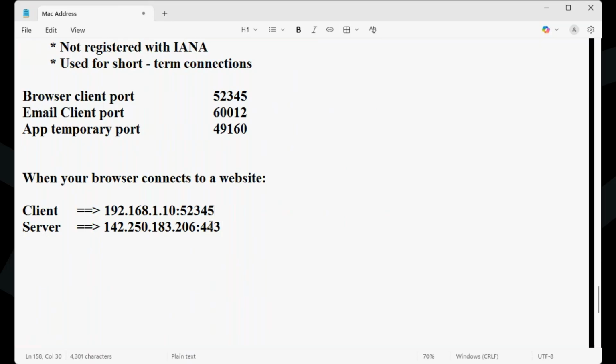Understood? The above example, whatever I said, is called a socket in networking. Understood?